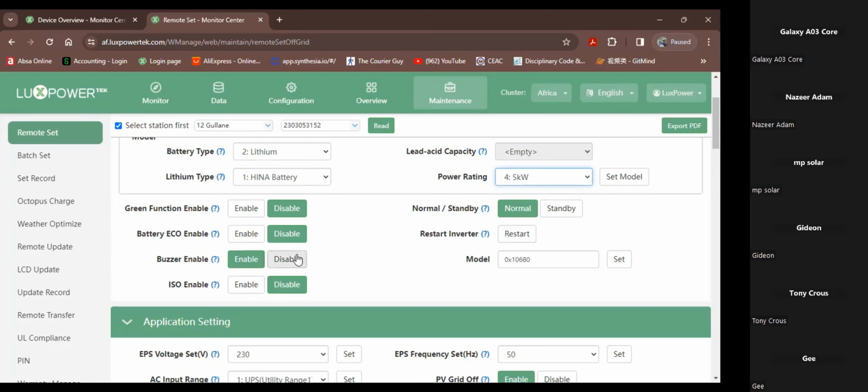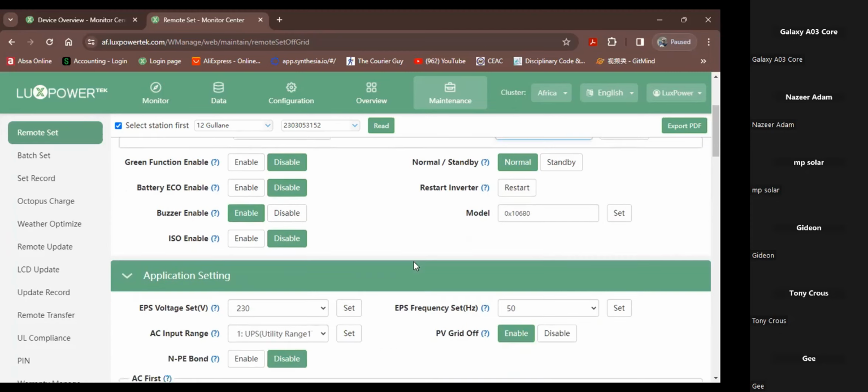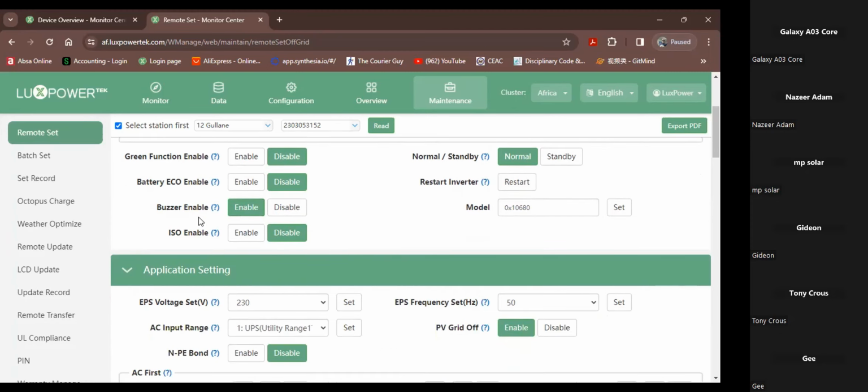So you can enable it or disable it, and this will simply make the inverter silent or not. All right, and then the ISO enabling here. This is for the PV structure. So if you enable this, it will enable the PV ground fault interrupter.